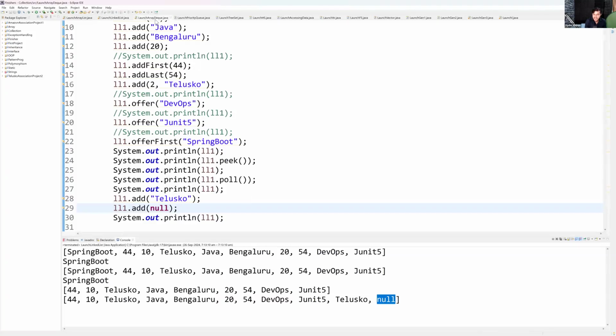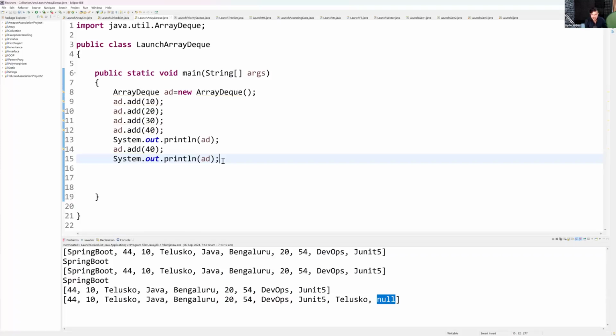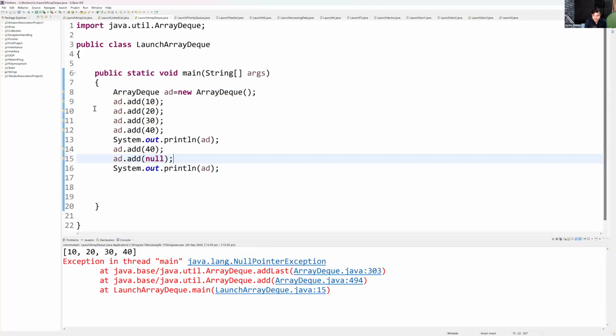And array deque, all the deque and tree set will not allow. Let me just see here. Dot add null object, that means such a reference variable that doesn't have an actual object. If I run here, it is giving you an exception called null pointer exception. Not allowed. Very, very important.